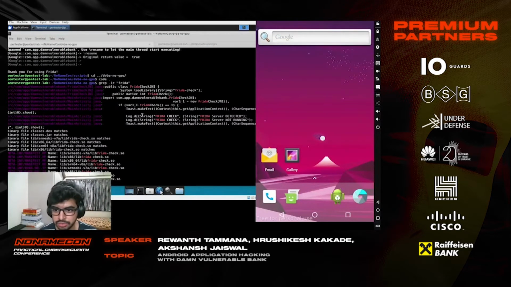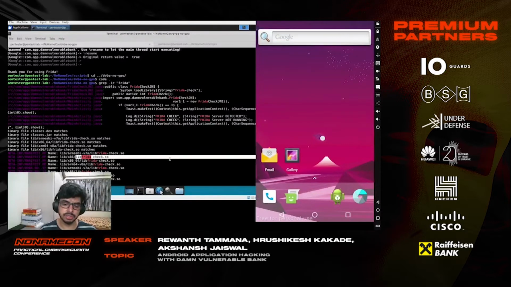What we can check for hints is Frida check JNI. We could check System.loadLibrary for Frida check. We also find over here FridaCheckJNI, and also something like libfridacheck.so, which is giving us some idea that there is a chance that we are looking at a native library, which is a .so file. Now how do we find how this Frida check is implemented?